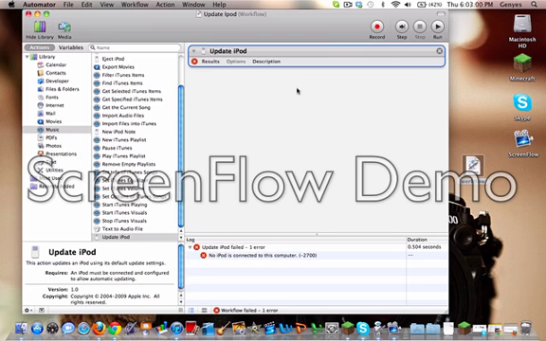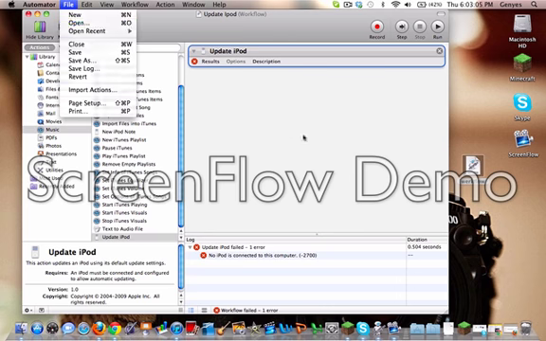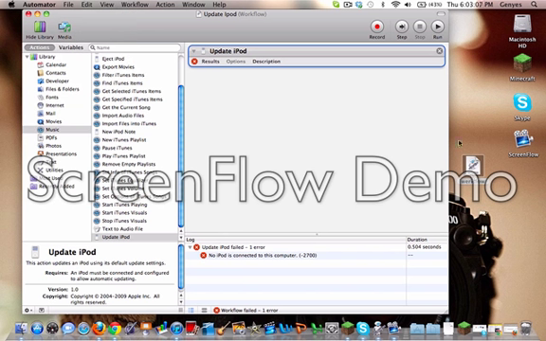It didn't work for me because I don't have an iPod plugged in, but that's alright. Also, you can drag it over onto your desktop so you can just click it and click step and run it whenever you need to.